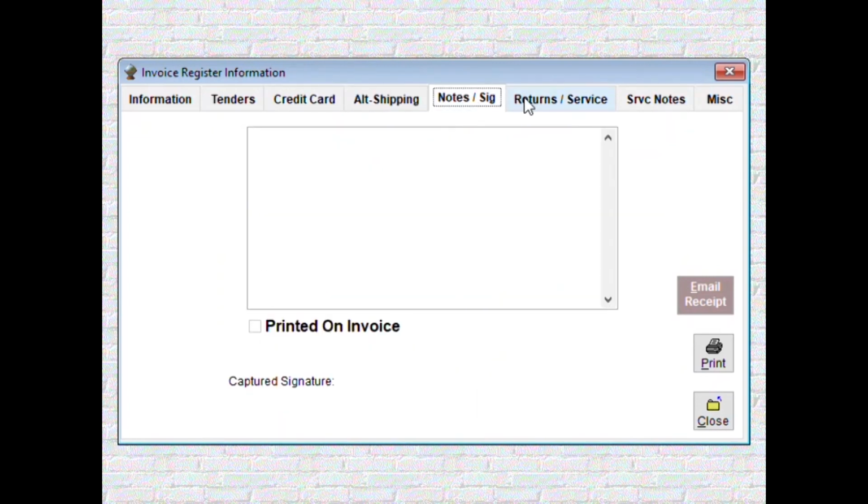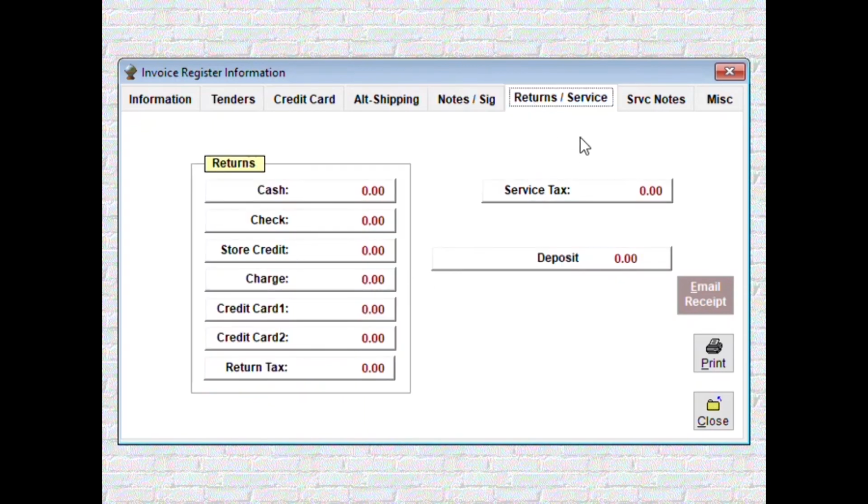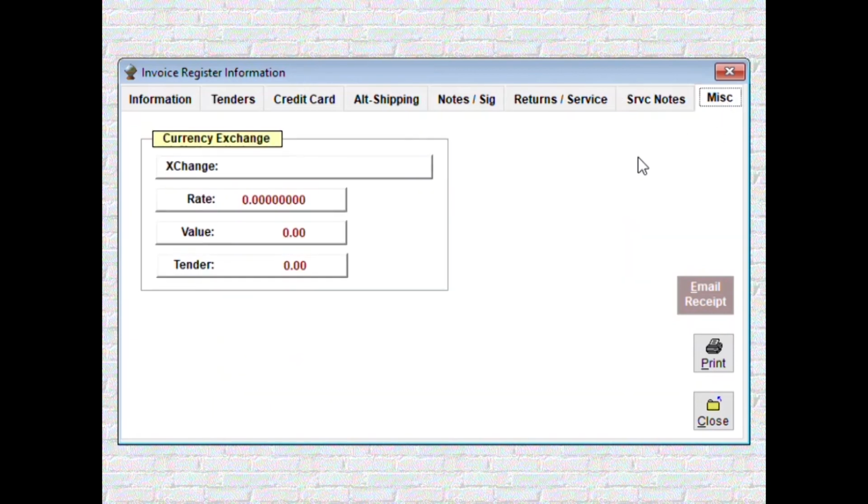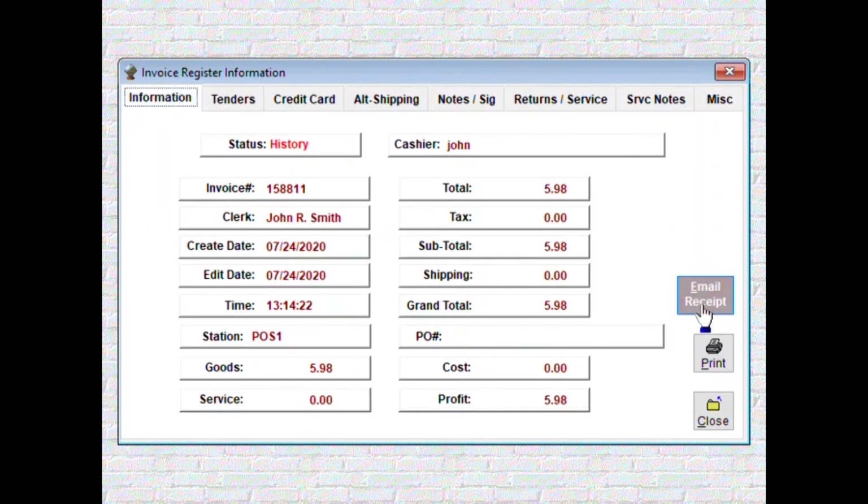Company notes that were printed on the invoice. If it was a return, service notes, miscellaneous. And the nice thing about this, if you know the clerk and you know the date, you can come in here and find the invoice that was done. Because say the customer calls and says, can you send me a copy of that invoice? This is one of the places you can do it. You email them a copy of the invoice you're sitting on. And there's other places in the program you can do this too. It's just nice to have multiple places to be able to do this.